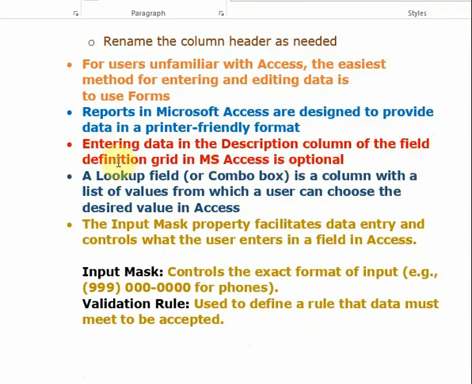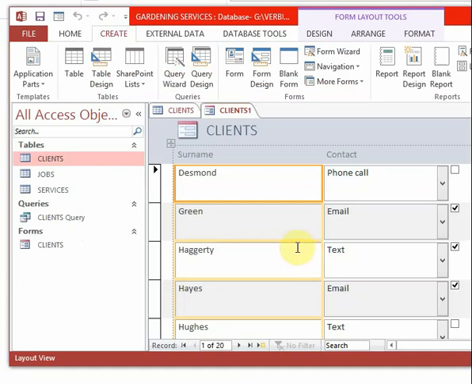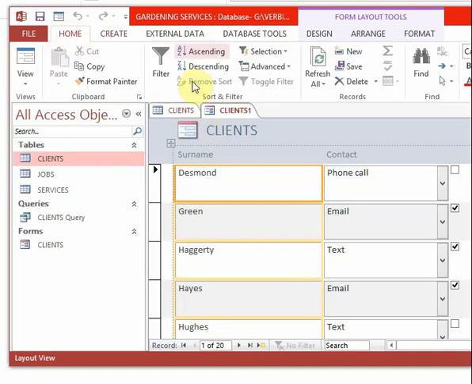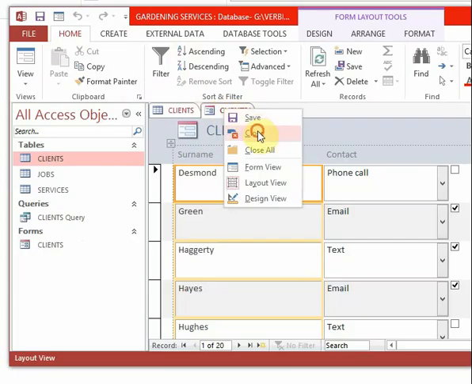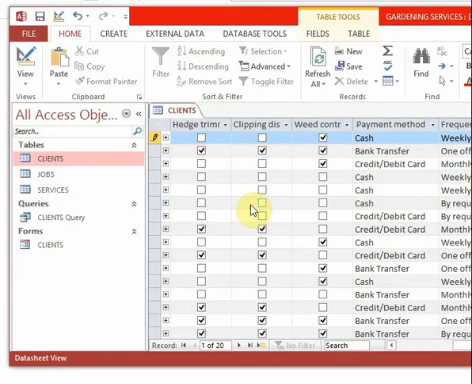Description is not a must, it is optional, right? Then a lookup field. A combo box is a column with a list of values from which a user can choose the desired value in Access. This means we can actually create a combo box. Now come here, we will go to Home. We will close this, right? Close this, no need to save.